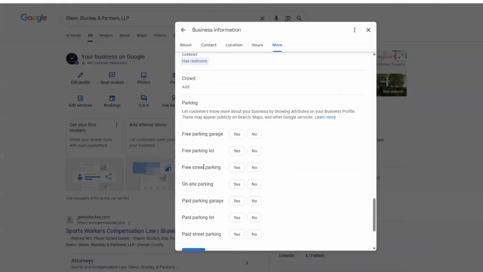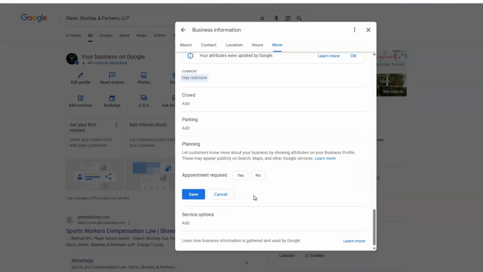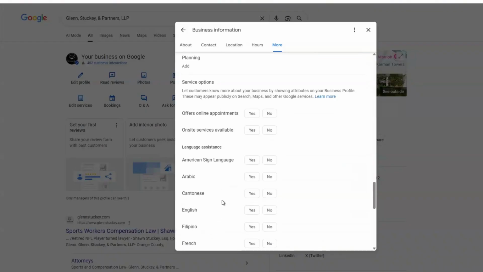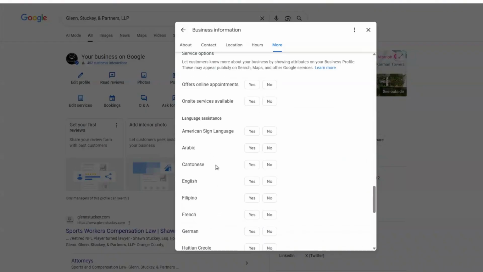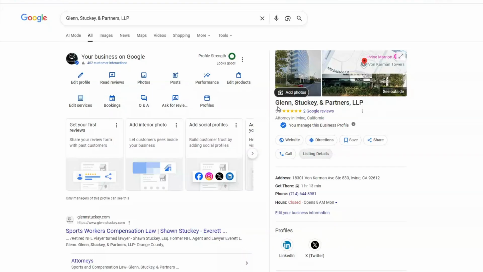That's parking. If you have free parking or not. Planning. If you need an appointment required, yes or no, you can always do that. And services, and then if you have offer online appointments, languages, stuff like that. All the attributes.